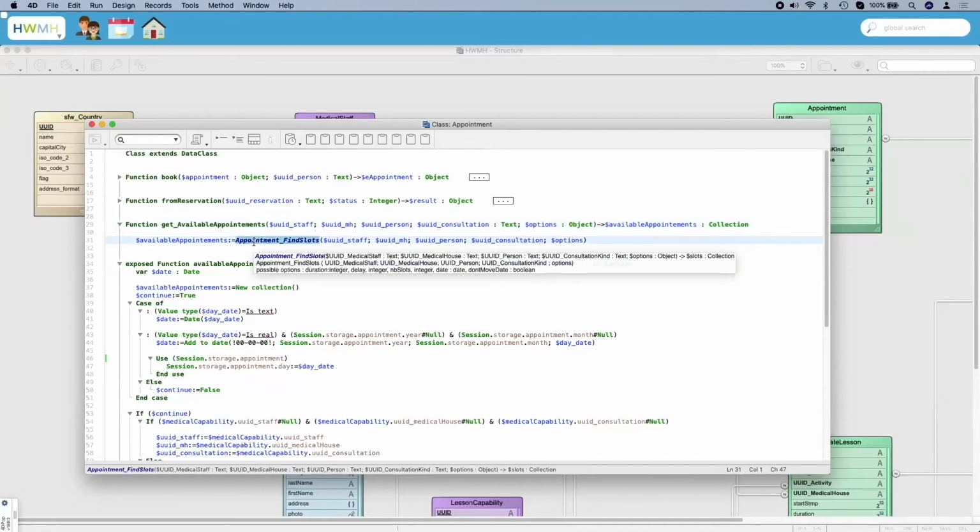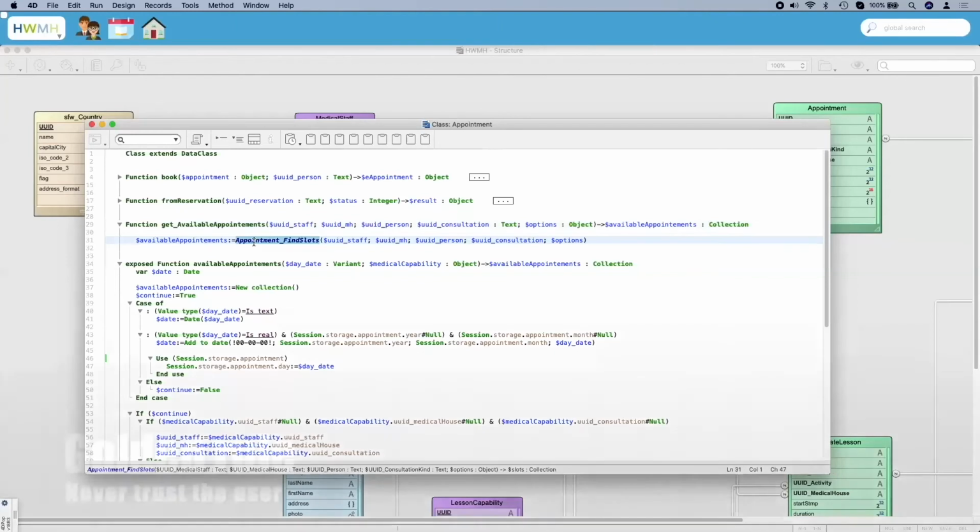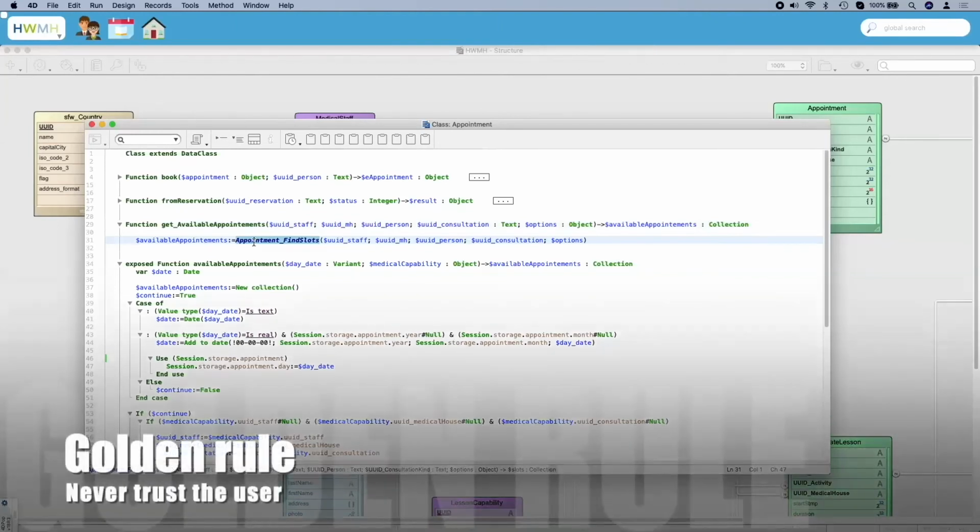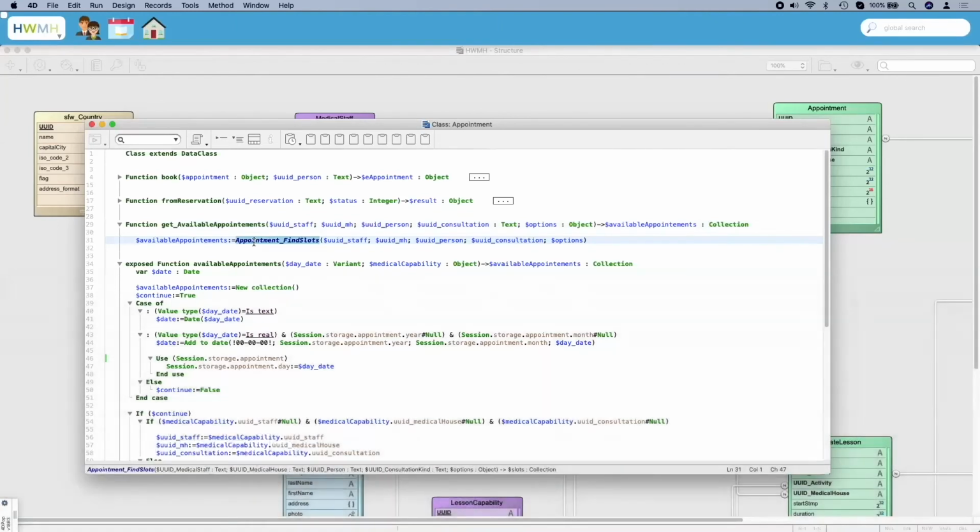Now the question is, why do we have two similar functions in this class? The answer is pretty simple. AvailableAppointments is exposed on the web, so we have to control what the web client sends. Remember the golden rule, never trust the user. So here we set controls on the data that is delivered to the 4D REST server.